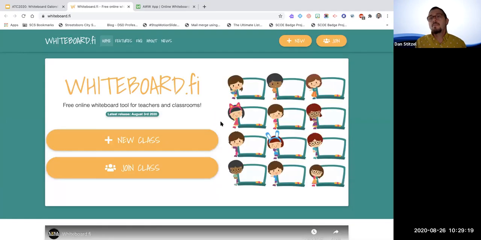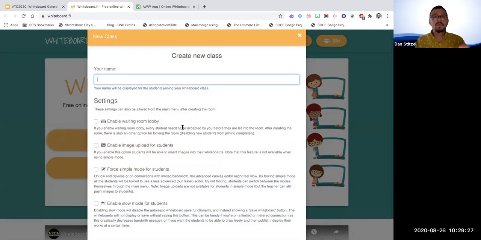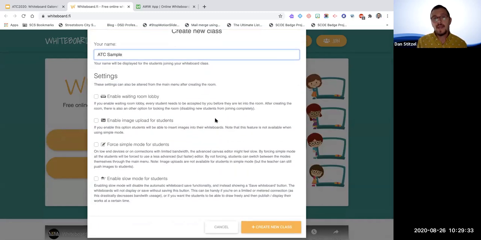Because I have not opened up a whiteboard in the last 2 hours, my options are a new class or a join class. If I click new class, it gives me all these setting options right here, which is really cool. The first one is enable waiting room lobby. If I turn that on, the students have to be accepted. So me as the teacher, I have to accept them into that whiteboard.